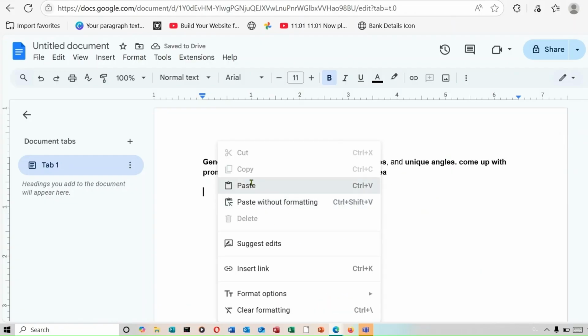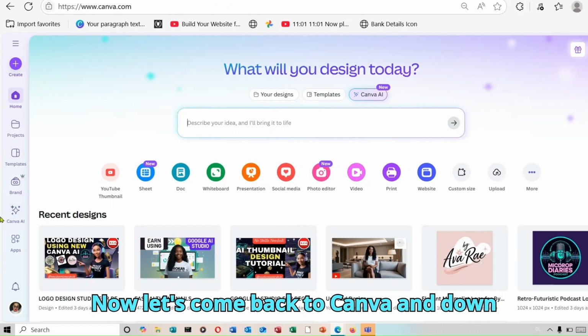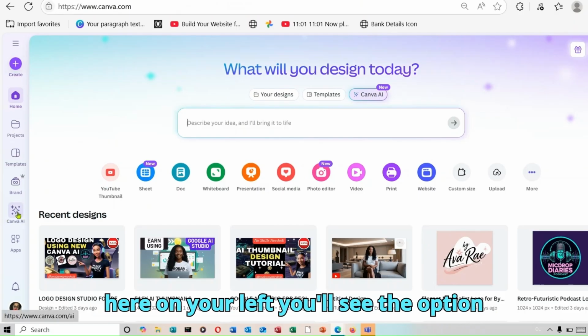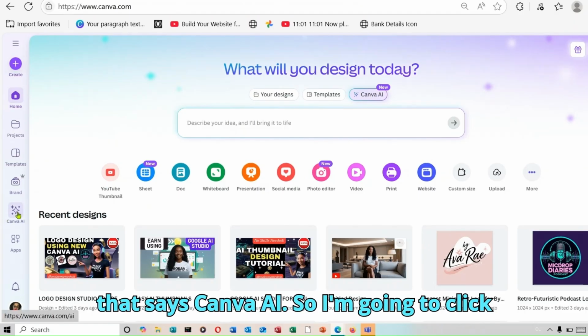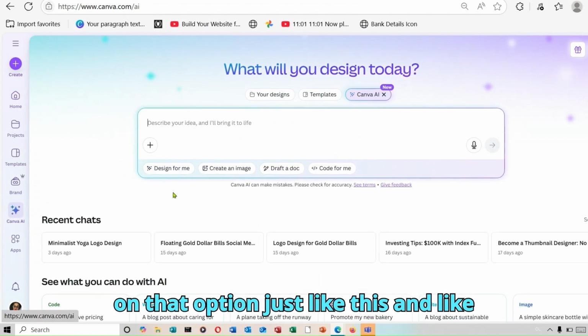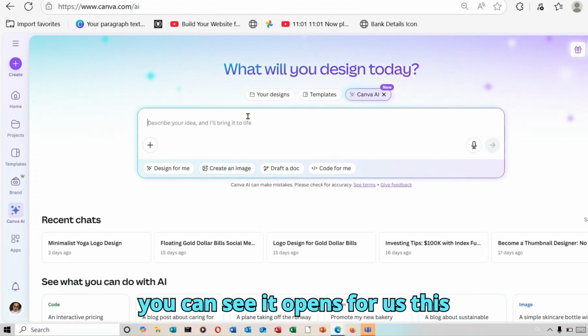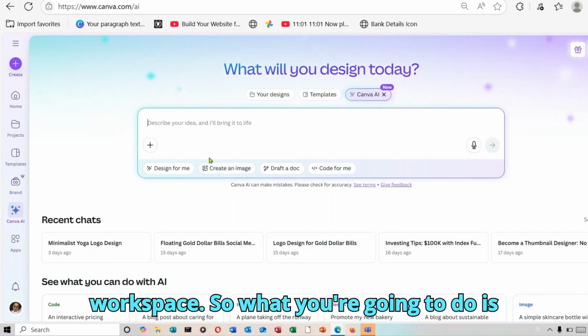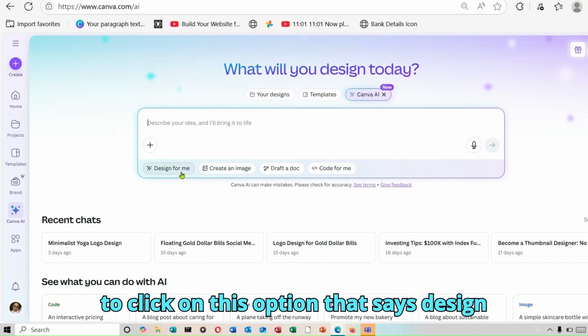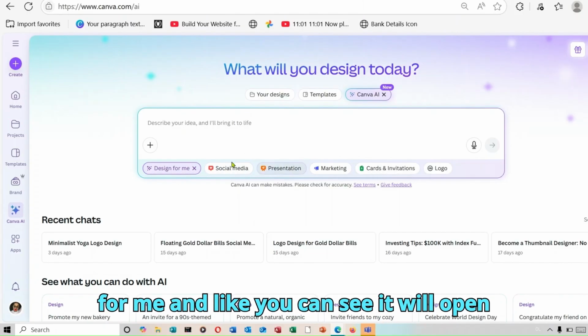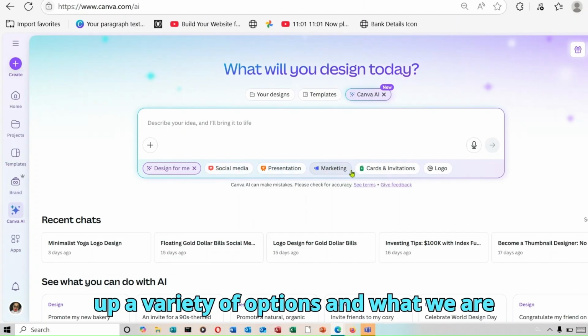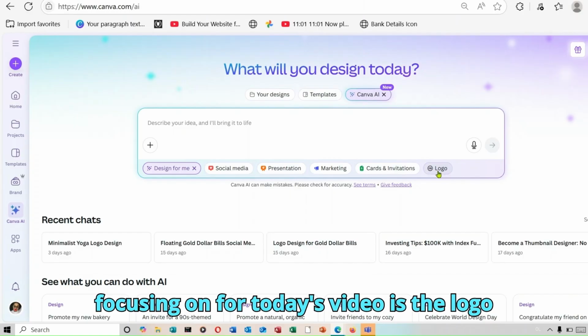Okay. Now let's come back to Canva, and down here on your left, you'll see the option that says Canva AI. So I'm going to click on that option just like this. And like you can see, it opens this workspace. What you're going to do is click on this option that says design for me. Like you can see, it will open up a variety of options, and what we are focusing on for today's video is the logo design.